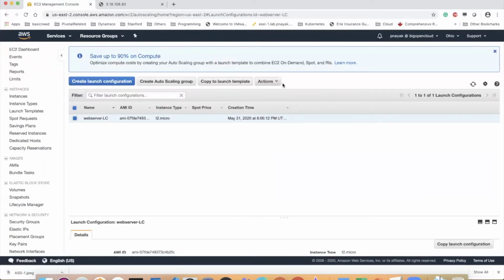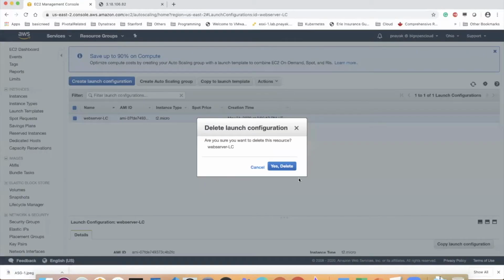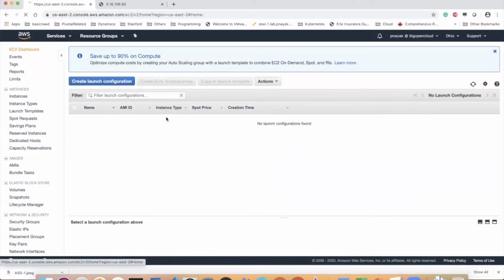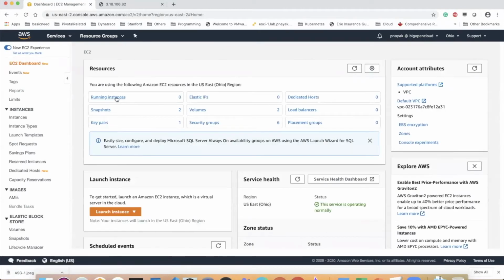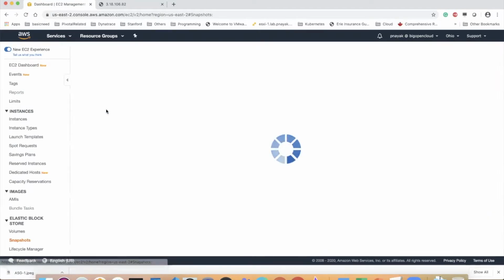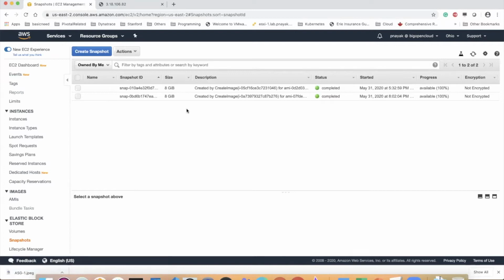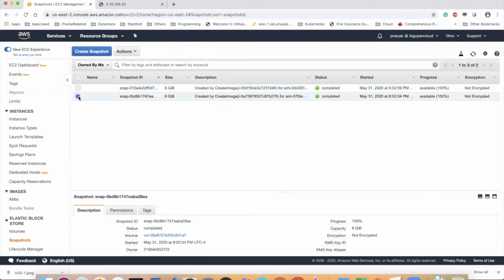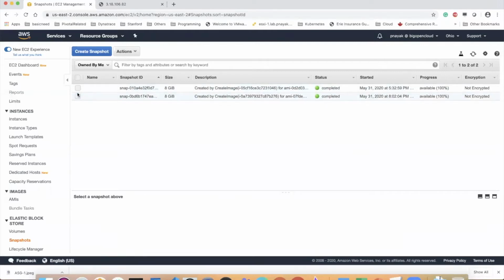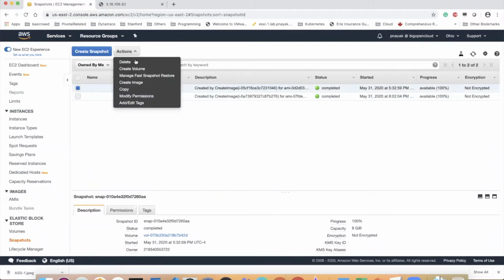Let's delete the launch configuration as well. Now everything is cleaned except my AMI, right? So you see nothing is running. I have 2 snapshots, both are completed. This one I just created, so let it be there. And this one is old, let me delete it.